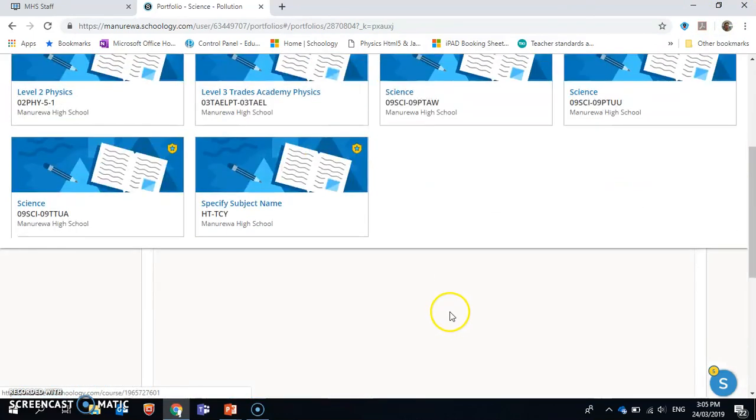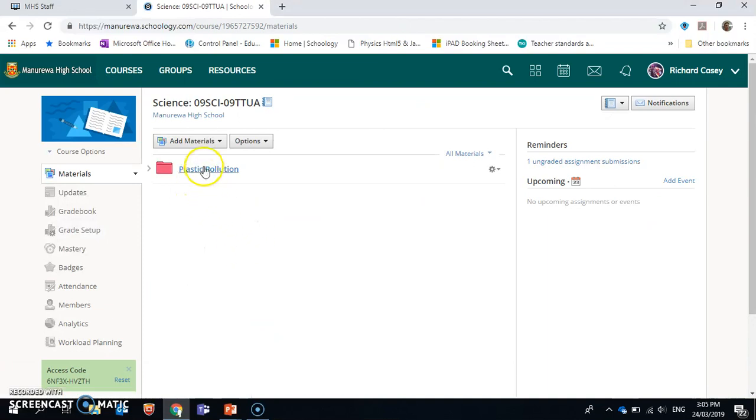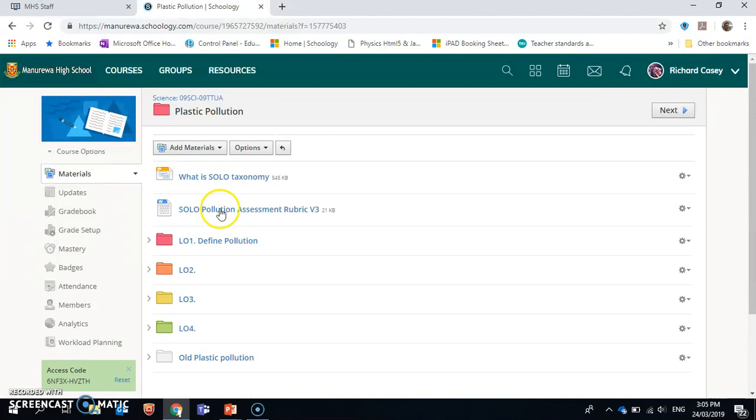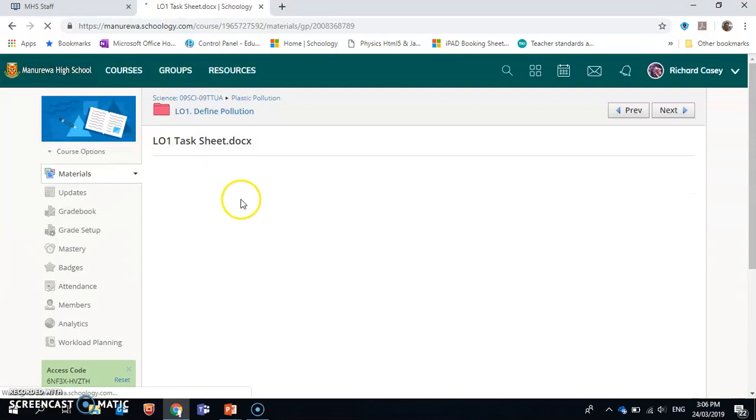So the first piece of work I want to add in is the Learning Objective 1 task. So it's in this plastic pollution folder. Learning Objective 1, define pollution. LO1 task sheet, and this is going to tell us everything we need to do.